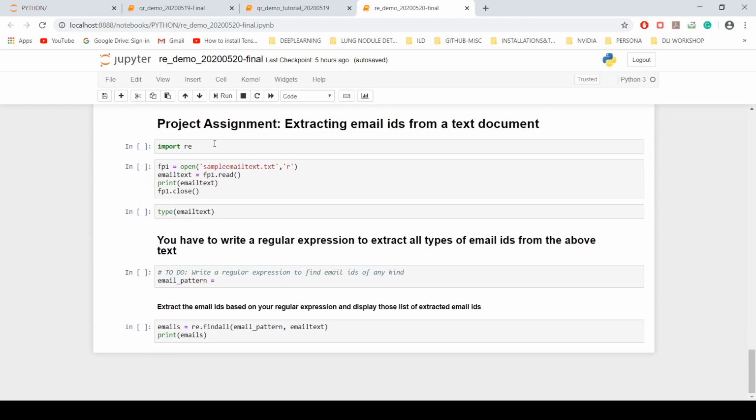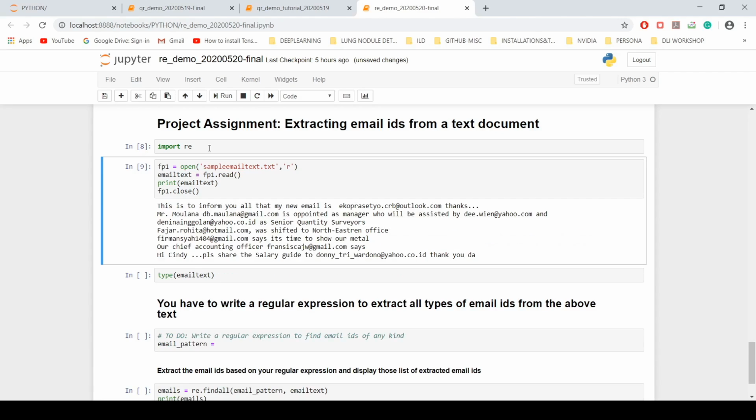Next is the project assignment. Not necessary, but again I am importing the regular expression library. This is another text document that I am opening and reading the entire information into this string variable, and then I am closing that file pointer. So this is the text it has. It has several email IDs with varying patterns.